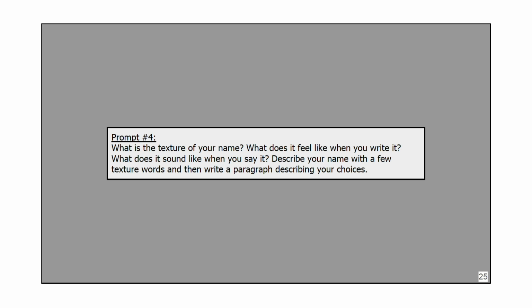Now that you've explored texture in numerous ways, let's put our skills to the test. Be creative with this one. Prompt 4. What is the texture of your name? What does it feel like when you write it? What does it sound like when you say it? Describe your name with a few texture words, and then write a paragraph describing your choices. If you'd like, you can revisit the word banks on slides 7, 14, and 22.